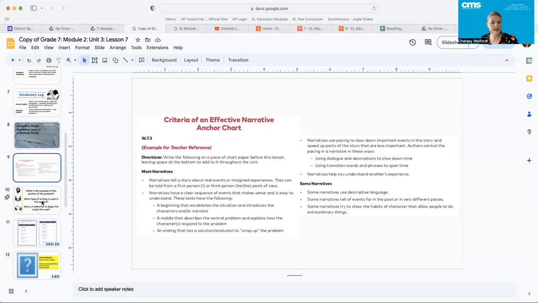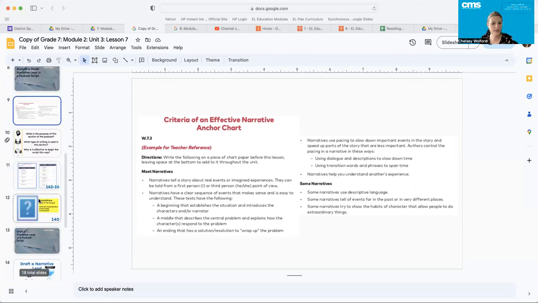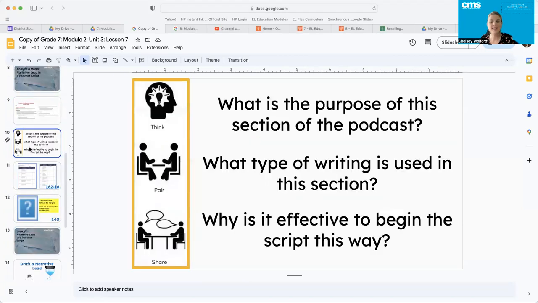All right, guys, so I've got a few questions for you. So what is the purpose of this section of the podcast? What type of writing is used in this section, and why is it effective to begin the script this way? So go ahead and turn and talk with a partner about these 3 questions now.